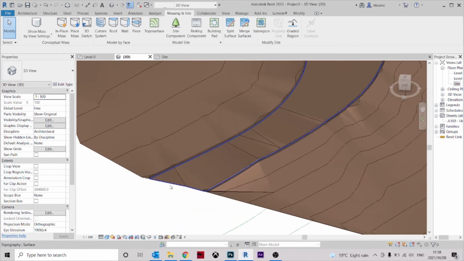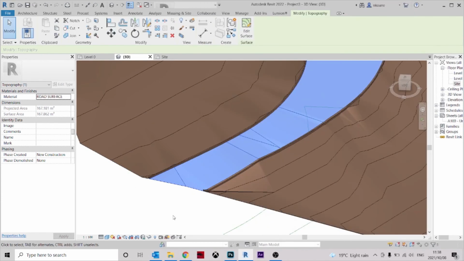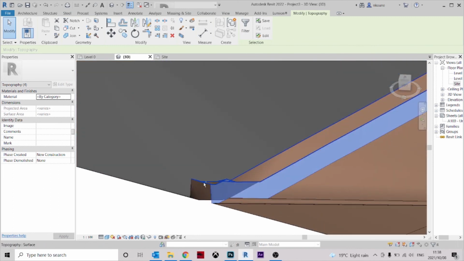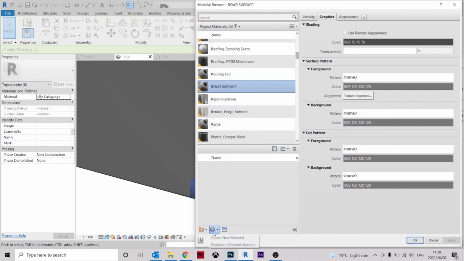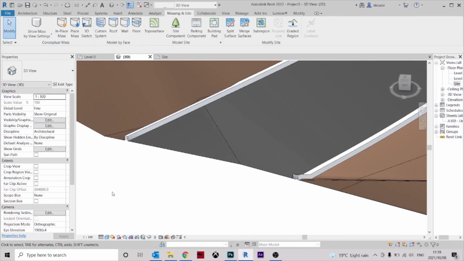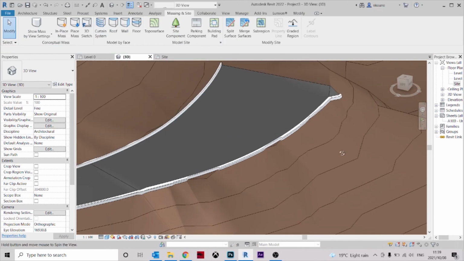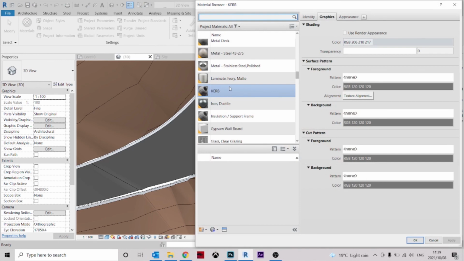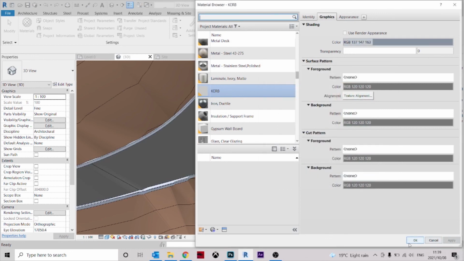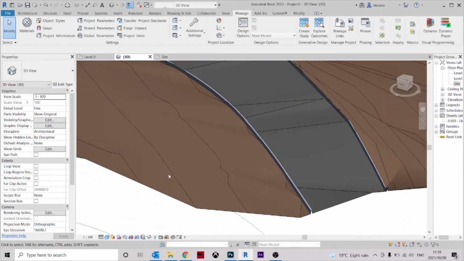We need to start giving them a material. I'll start giving the site a material, which is a road surface, and the kerb I'll give a different material, and I will call it kerb, and I'll just make that a different color, like that. So you have it. Actually, let me change the color of this material because it looks like it's open. So I'm just going to make it a bit darker. That's okay. So there we have our kerb, guys.